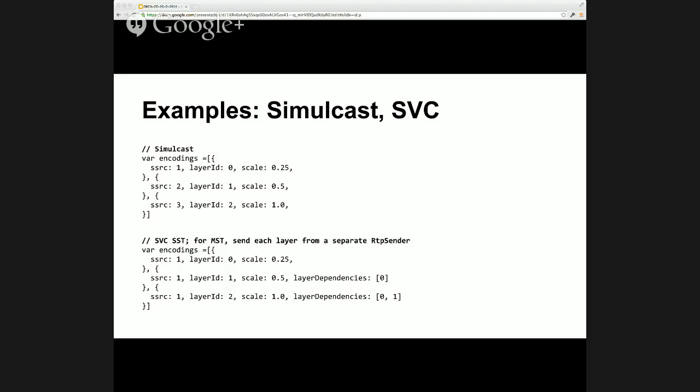That's true. So it's always possible for the application to create 3 RTP senders. The question is just whether it is beneficial enough to support having one RTP sender with multiple encodings for us to include support for it. So there's still some discussion whether that's worth it or not. I think it is, but it has been a point of discussion on the mailing list.